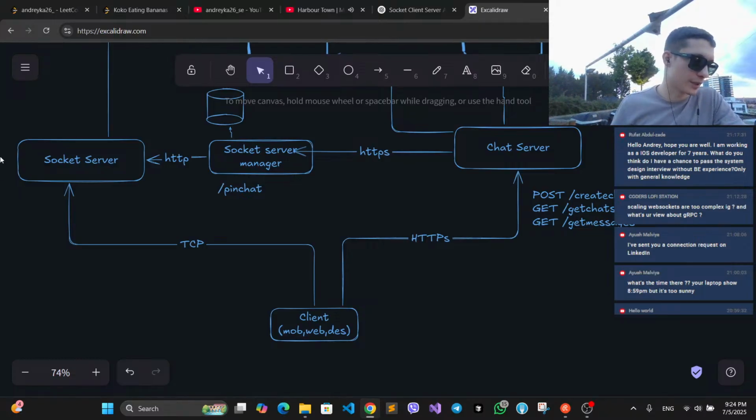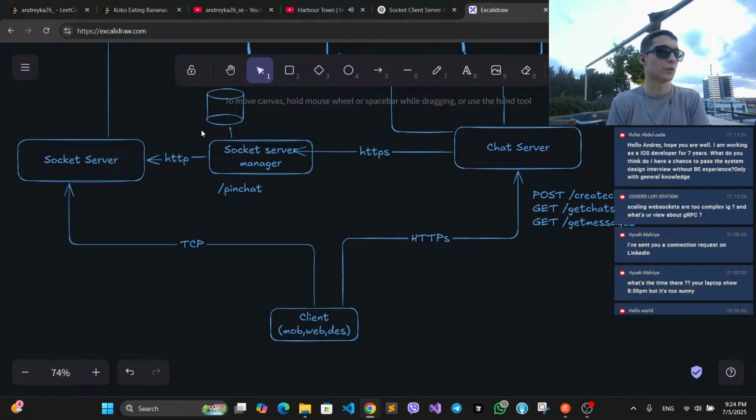Yeah, you easily can pass it. You don't need backend experience for that. Only with general knowledge? No, with general knowledge you cannot pass it because you need specific knowledge. You need to specifically study system design, practice the system design questions, read a lot of books. So basically you're gonna be a theoretical backend developer, and this should be enough in your system design interviews.